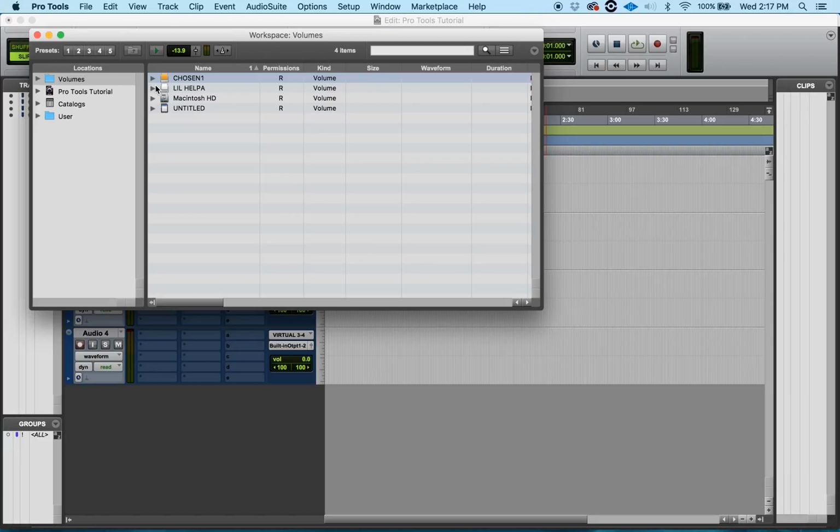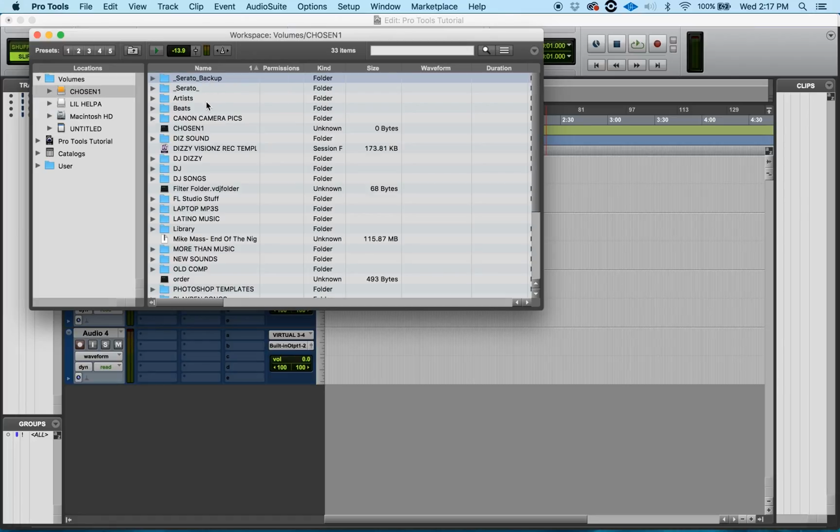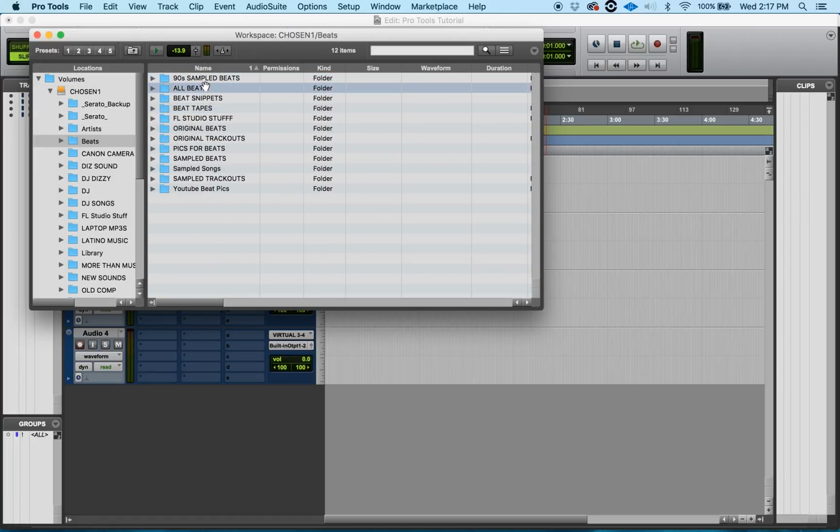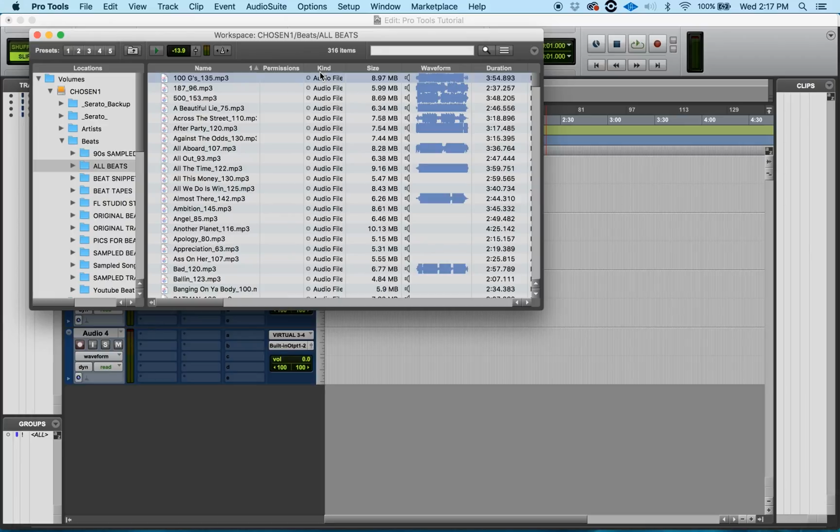It automatically puts me inside my Volumes tab, and this is all the hard drives that I have connected to this computer. I'm going to go down to where my beats are, and I want to audition my beats for you. There are four ways to go about this. I can click up here on the Play tab, or I can go down here and click on the speaker icon. I can press spacebar. Or if I wanted to, I can click on the waveform and go a little deeper in the track.